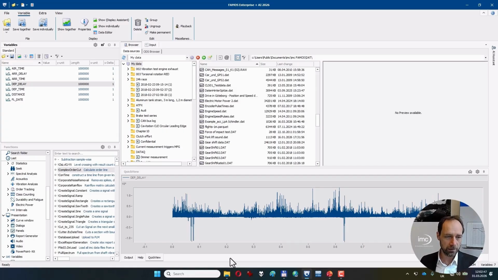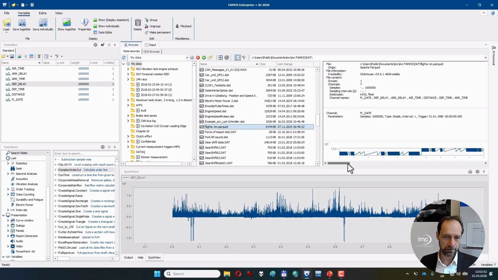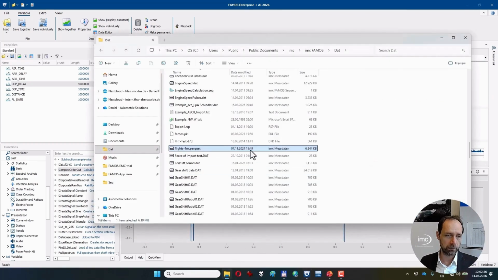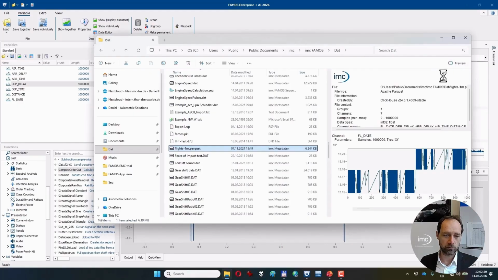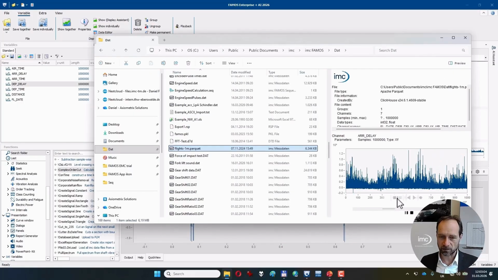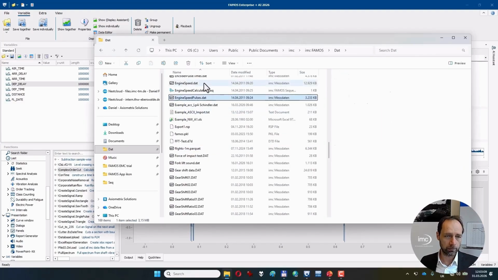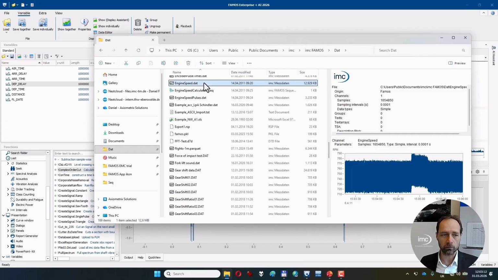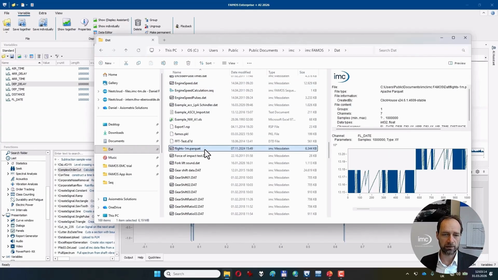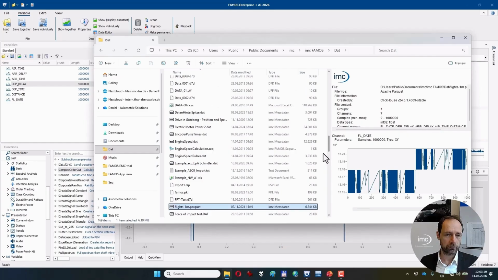And also we have the preview, not just like here inside of FAMOS, but even now in the Explorer. If you activate the preview of the Windows Explorer, you can see the content of the file just quickly before even loading it. As you know, maybe from other files in IMC format, now this works also for Parquet files. And we have similar support for MDF4 files.